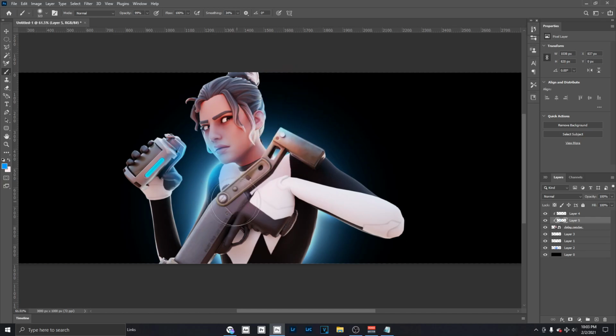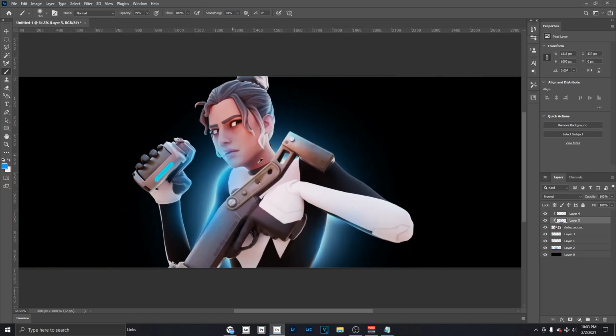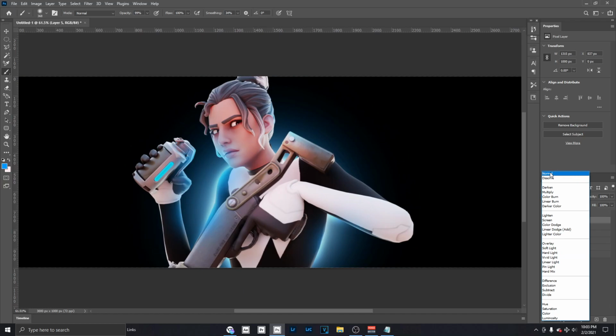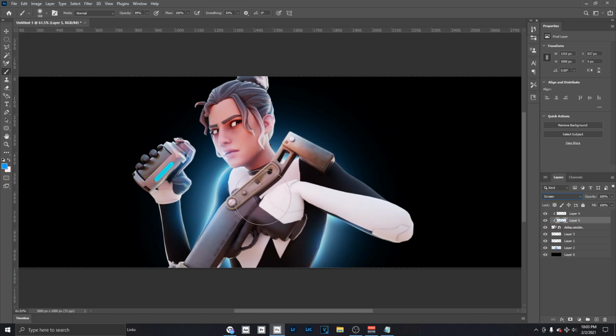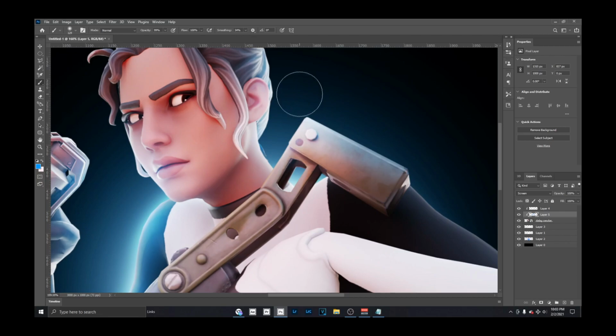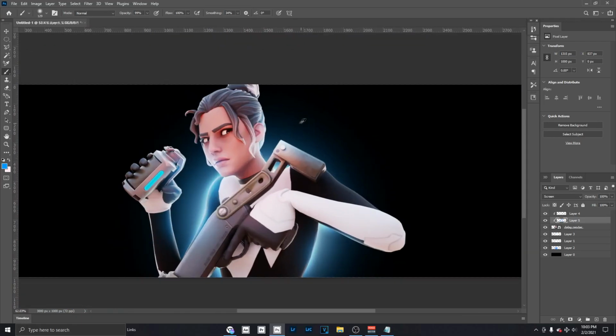Add, lightly, some of those blues. Just like that. And then you want to go to the blending options right here and hit screen. So it's something sort of like this. Already looking spicy. Anyways, you have something like this.